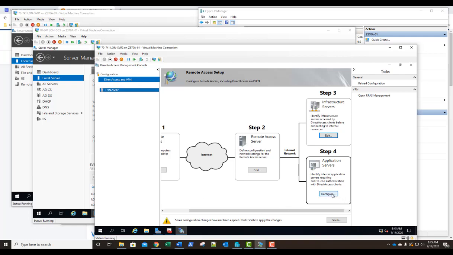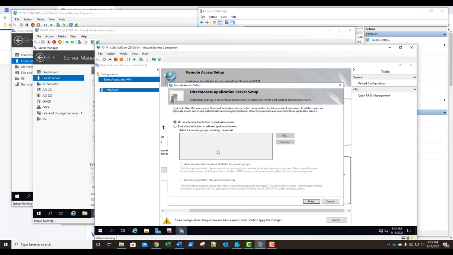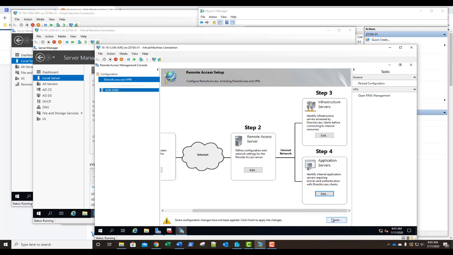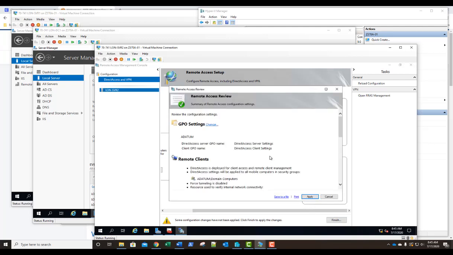We'll click Configure, and on the DirectAccess application server setup page, all we're going to do is click Finish. Now, at the bottom, we'll select Finish, and we can see our remote access review. I'd like my students to take a screenshot and paste this into step number 76. Yeah, there's been a lot of things we've done here.